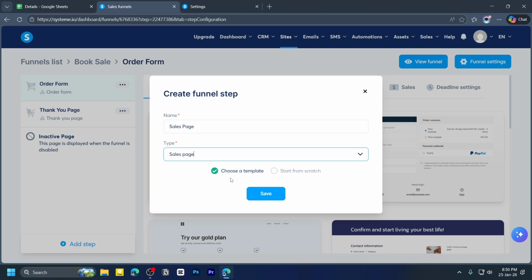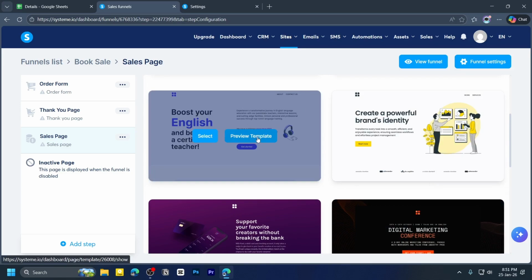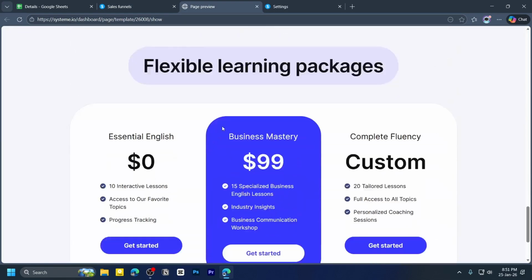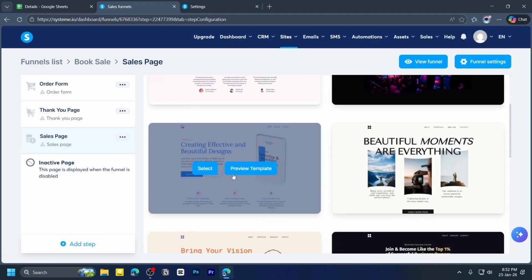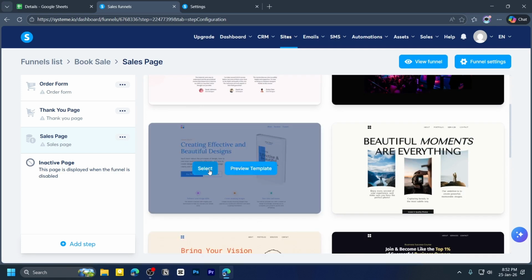Now, I will obviously choose a template, but if you want to create from scratch, you can click on this. But in this case, I will choose a template. Now click on save. Before choosing any template, you can preview them. Just click on this preview template. You can simply scroll and see this. Okay, now close this. Let's say I want to go with this one because I'm selling a book, so maybe it will be a better option for me. So I'm just selecting this.